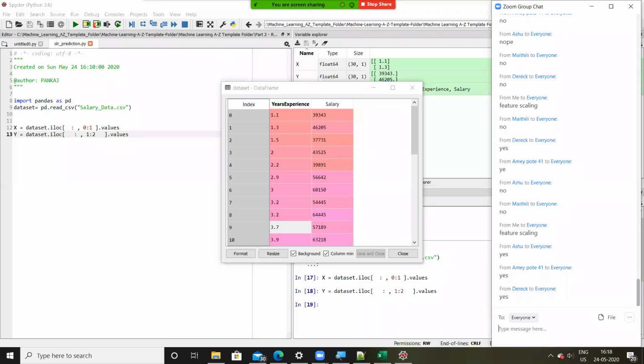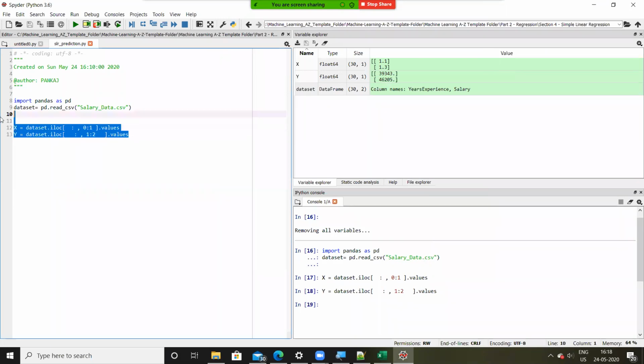Is this clear? Can you guys quickly confirm it on the chat window? I see responses from Ashu, Amay, Derek. What about Maithili? Perfect. So that means done, right? Just with these two statements, pre-processing was already done. Now the next step is to apply simple linear regression.